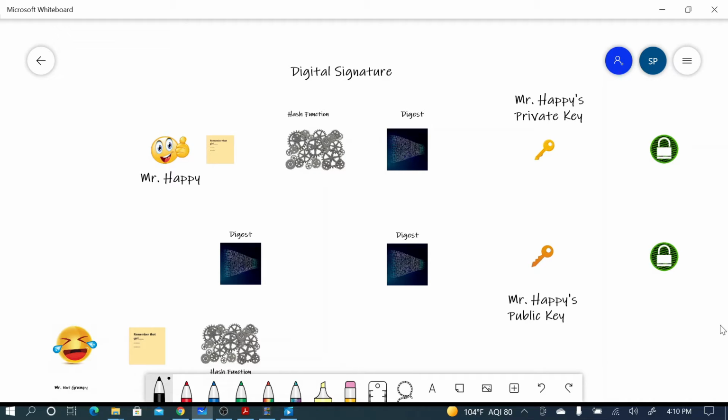So we will see how it happens. Second thing, the message can't be altered in between. So if the message has been digitally signed, it can't be altered in between. So what is the process of digital signature? Digital signature uses the hash function to generate a digest. A digest is a numeric value which will be generated by a hash function.